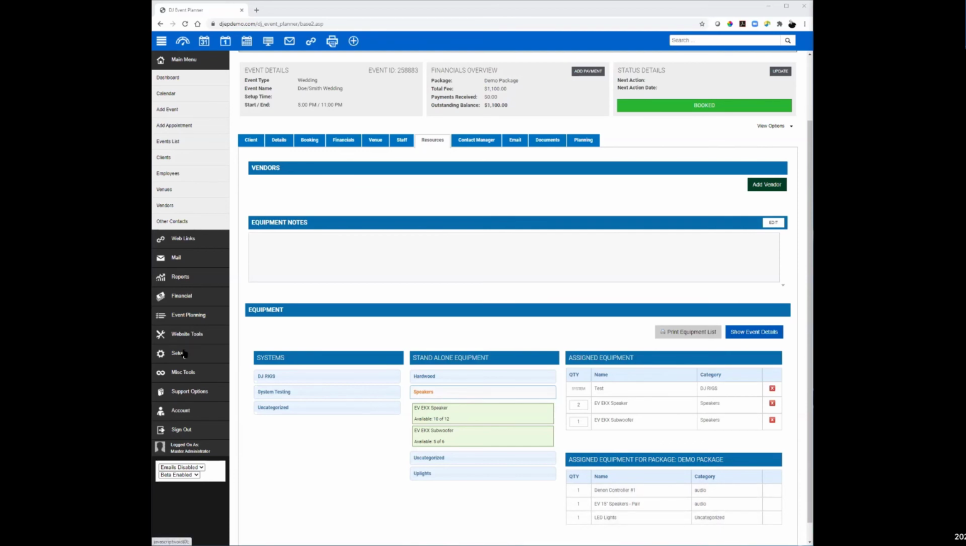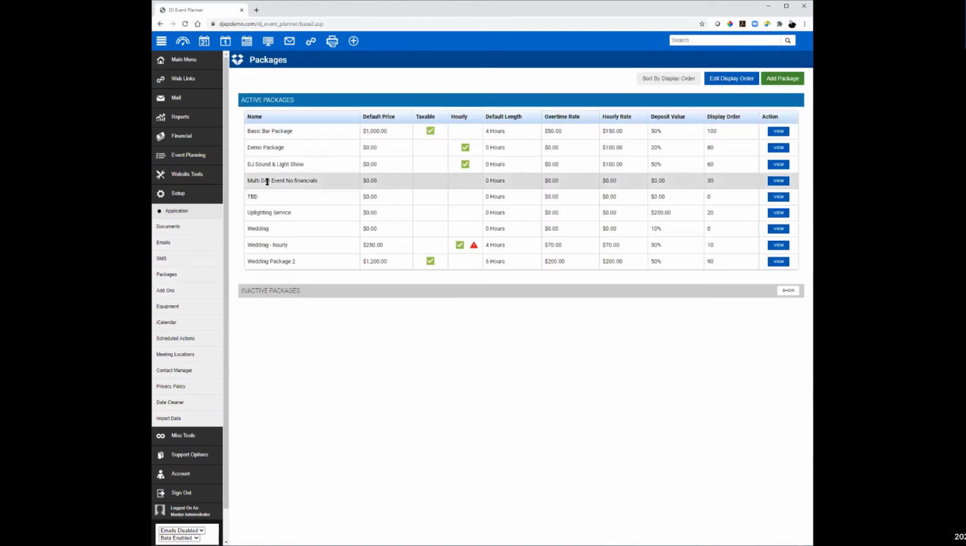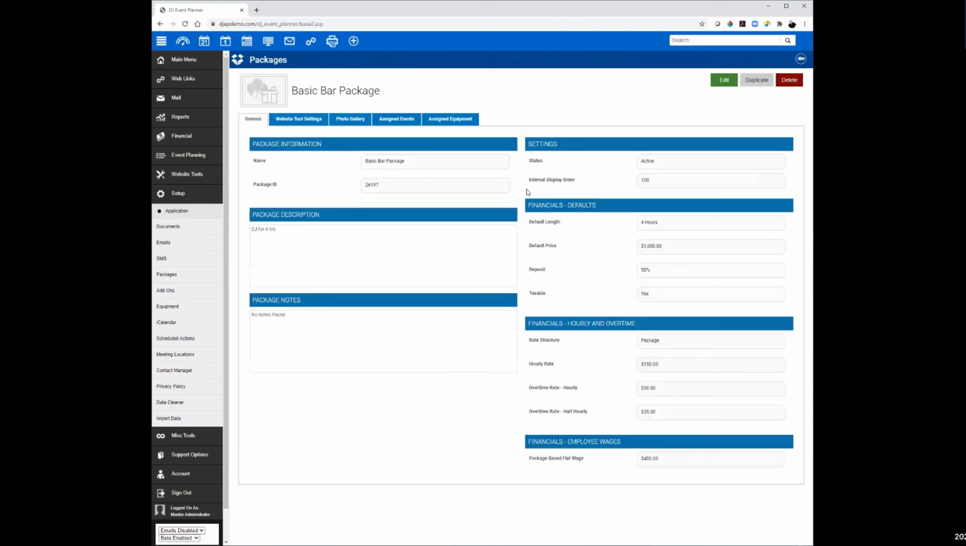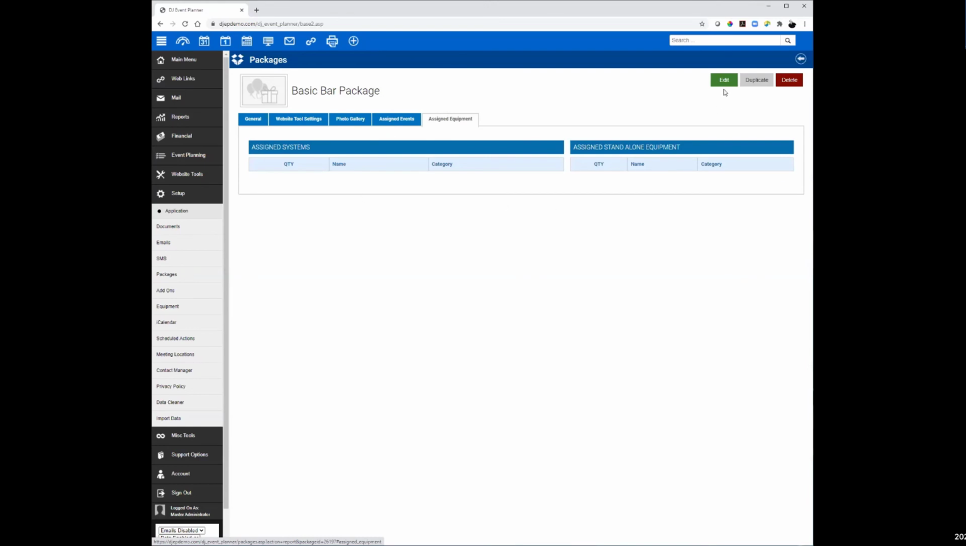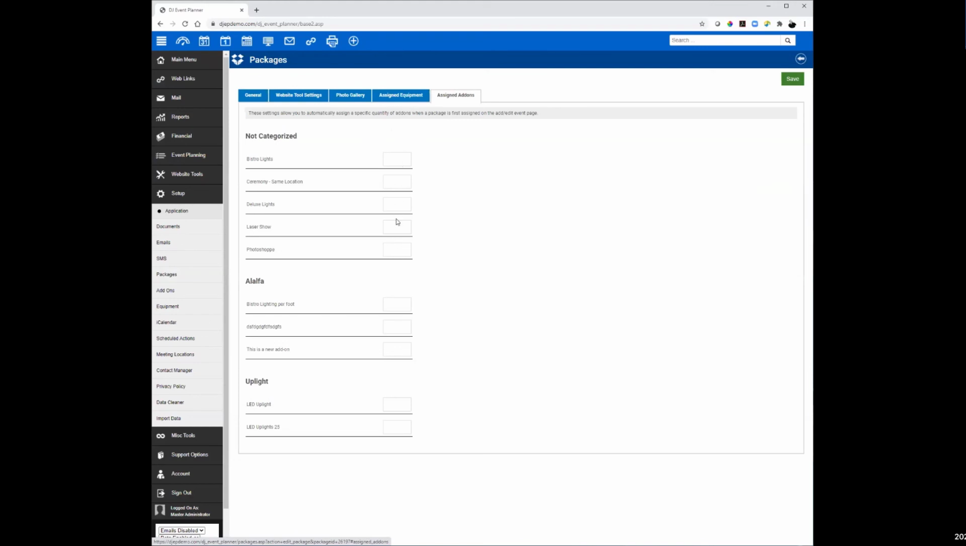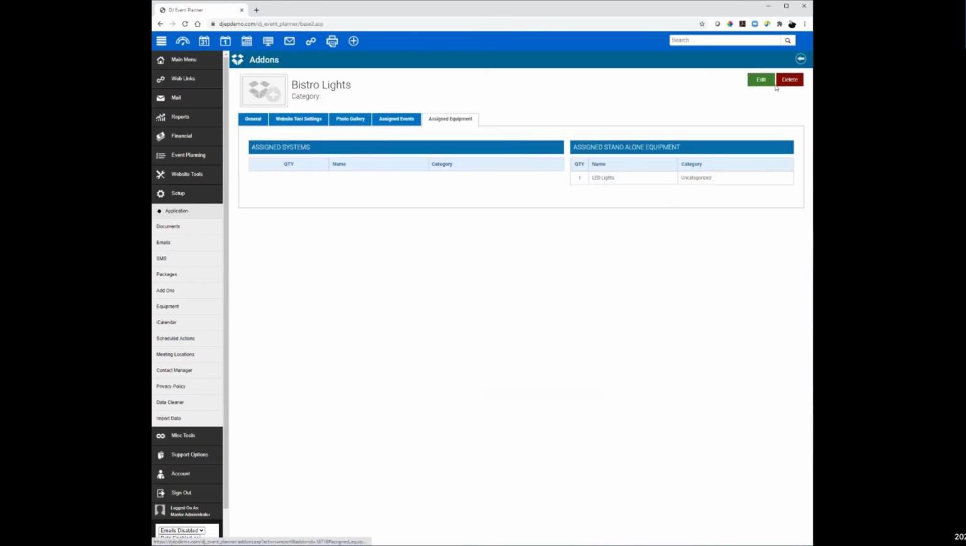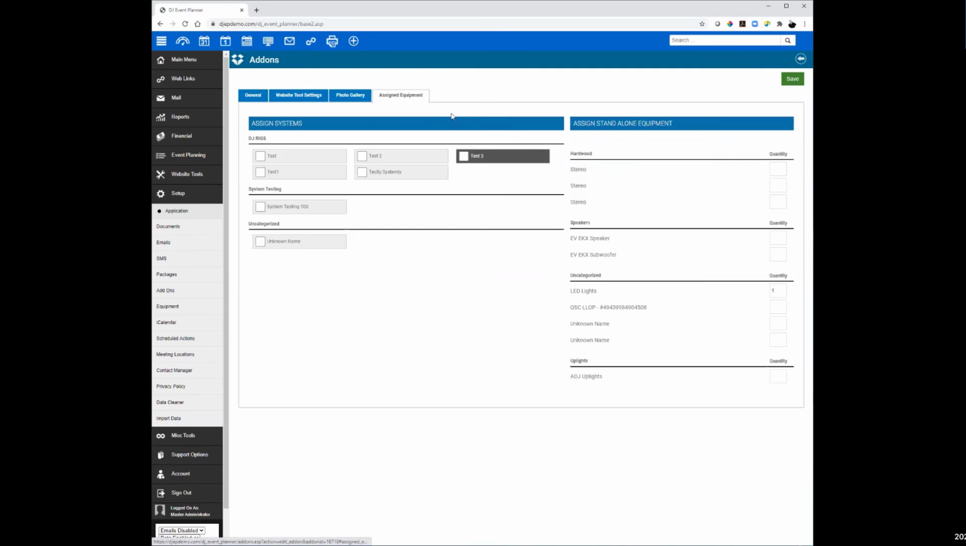So for example, we can manage our packages and our add-ons underneath setup. And if we go to our packages, for example, let's just look at this basic PAR package, this first one for a second. When looking at it, we'll be able to see equipment that is assigned to this package. And if we edit it, we can select the quantity of what items need to be added to this package. Same thing when you're looking at your add-ons. We'll be able to look to see what equipment has been assigned, and you can assign equipment based upon quantity or a system in this case.